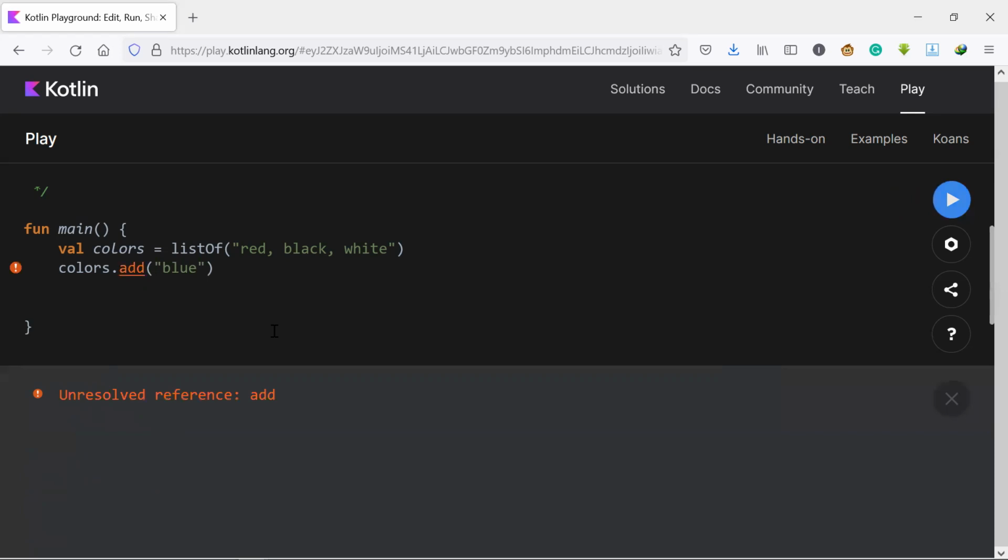Let's run this. This error says that the add method does not exist for a list, because you are not allowed to change the elements. Unresolved means it doesn't even exist, so there is no add method for a list. Let me show you another way. You could try to modify based on a particular position. You could say colors, and you want the first element to no longer be red but yellow.